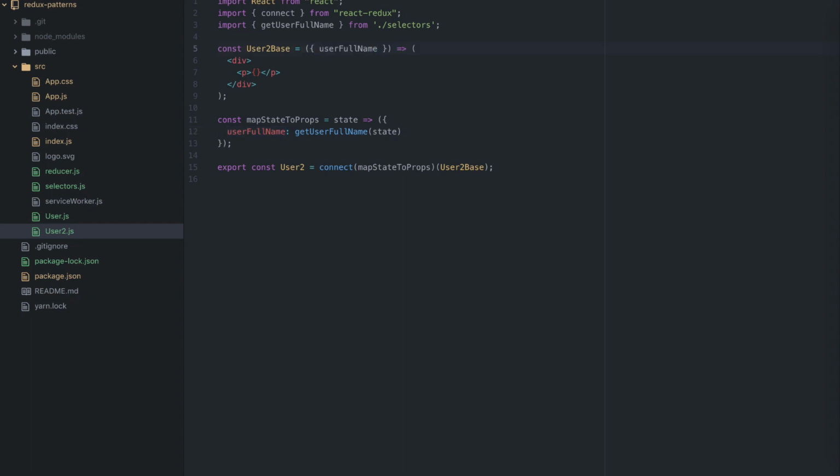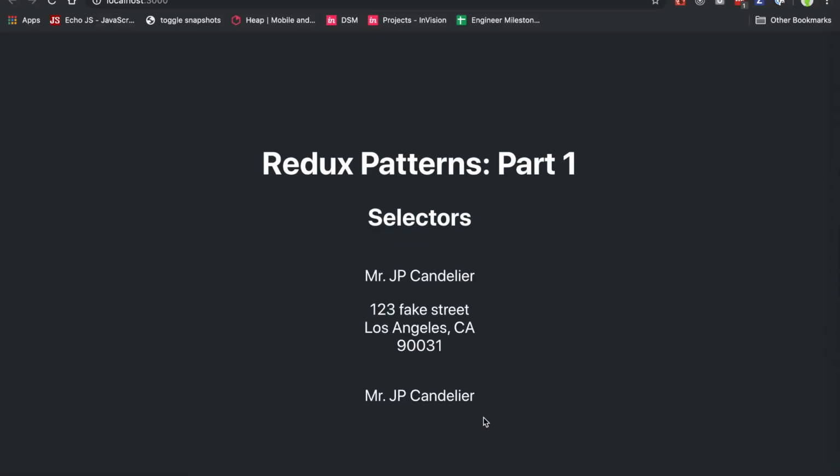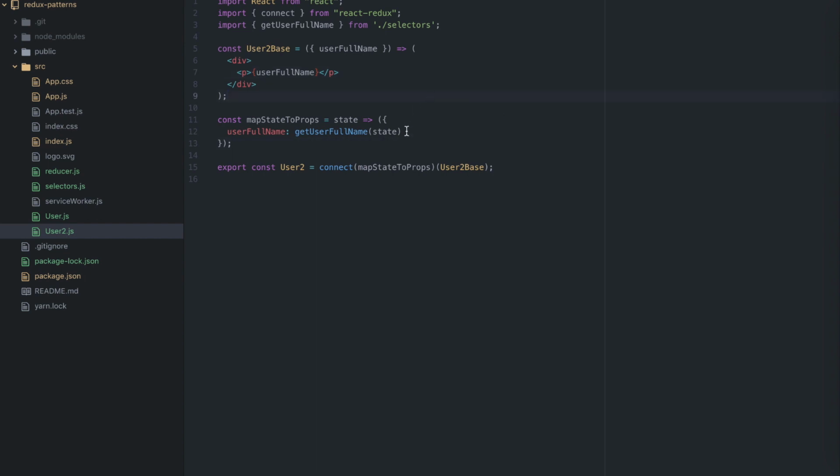So let's destructure that out of props so we have direct access to it. And the moment of truth, let's see if it works. Boom. Mr. JP Candelier. It works. The next thing I want to get is the address.